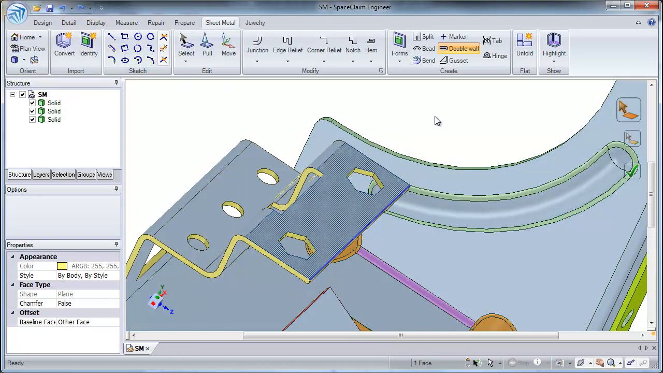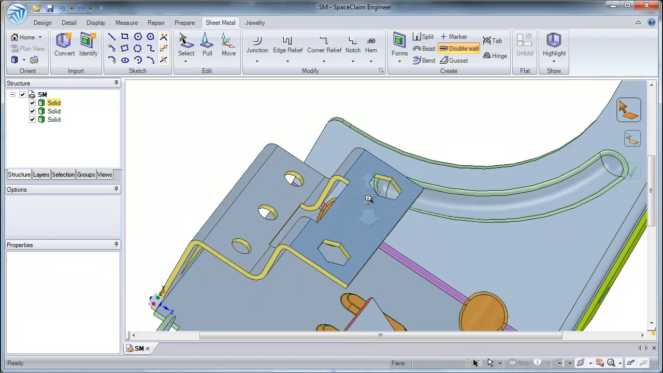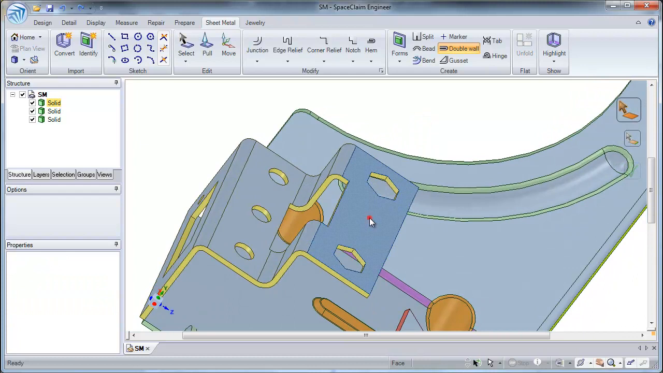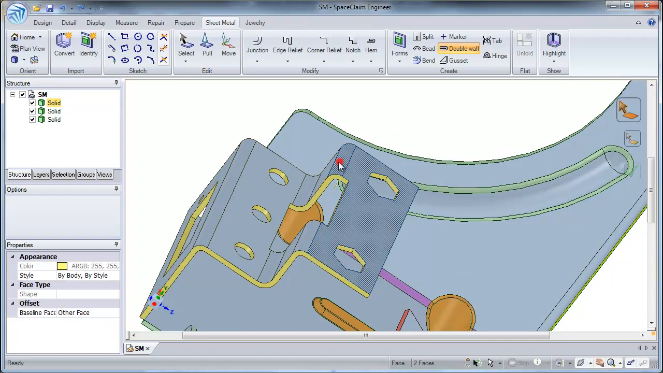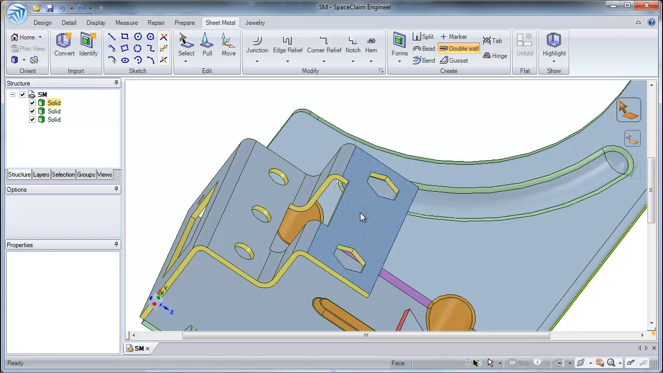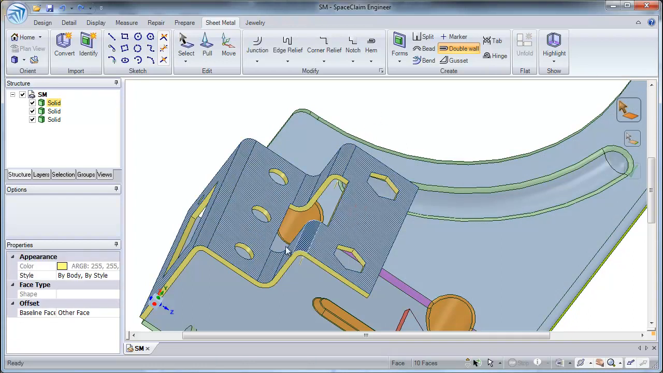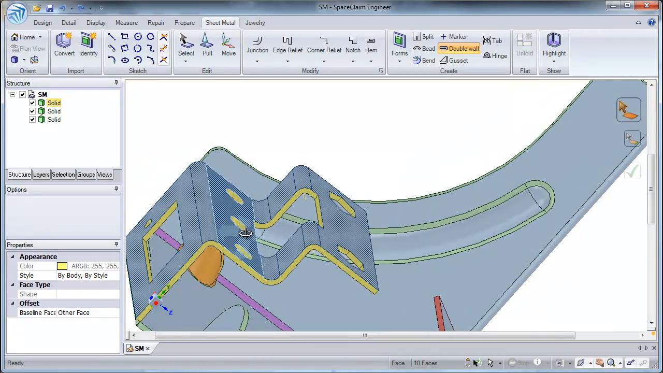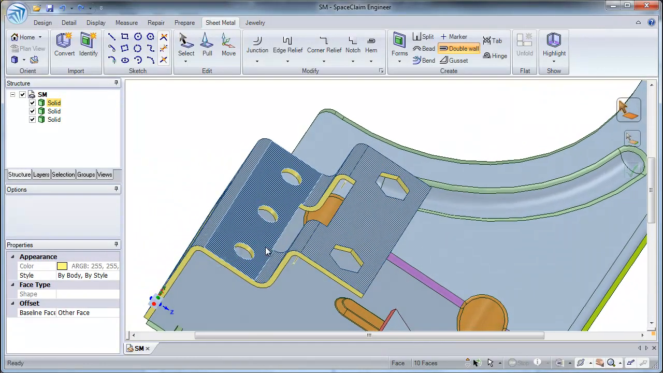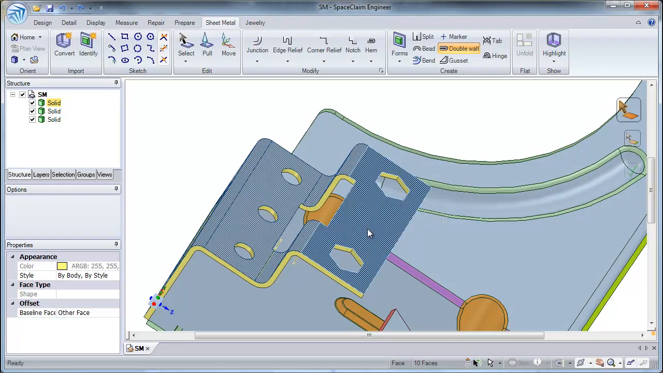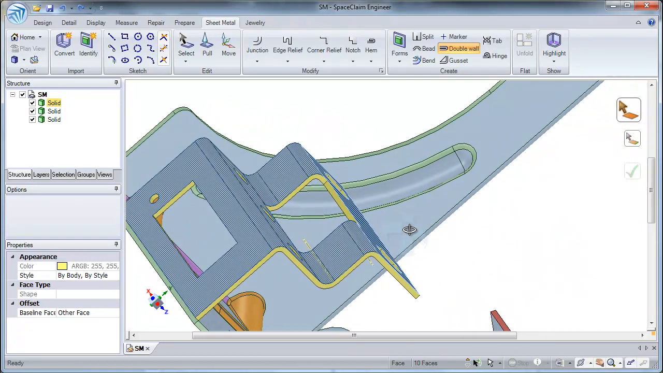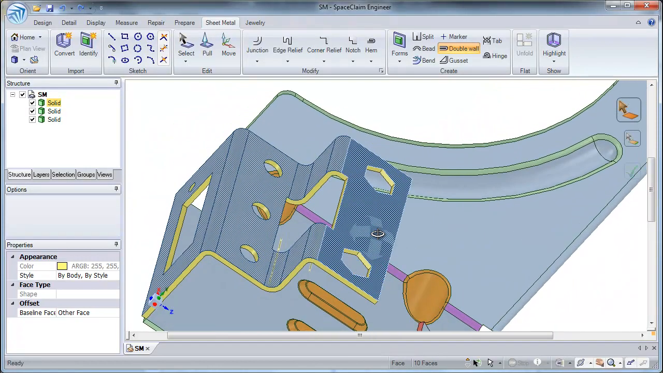Using the double wall tool, I can also select multiple faces. To do this, simply start by selecting a face and control selecting other faces. You can also double select a face and this will automatically select all the faces that are tangent to it. As you can see, I double selected this face and all the faces corresponding to it have been selected.